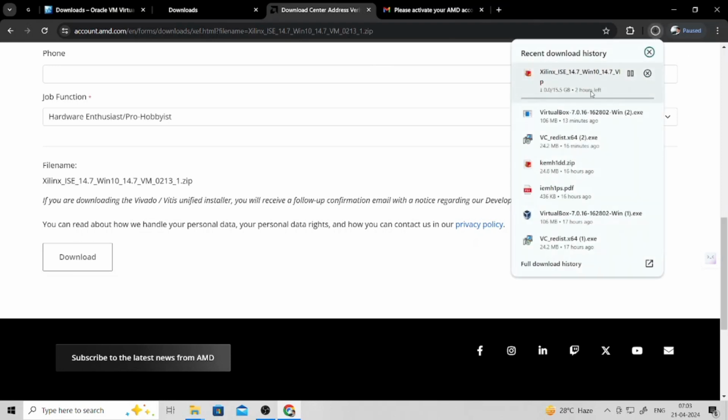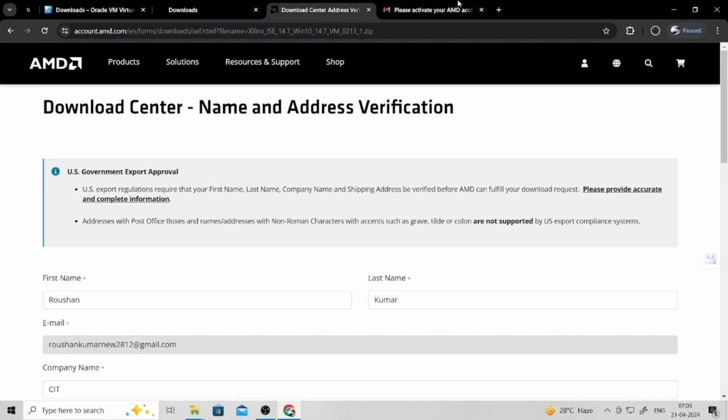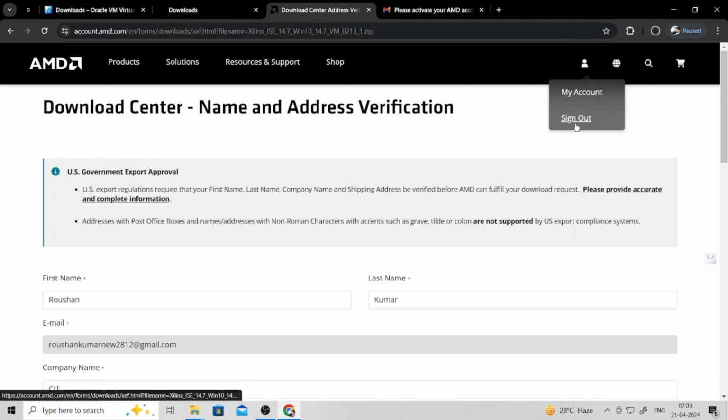Now you see at the right top corner it is written Xilinx ISE 14.7. Now it started to download. But I already have this software, so I do not have to download again, so I will use that to install. So I'm closing this. Okay, this is the way you can download Xilinx ISE. Clear? And now you see my account is already created.